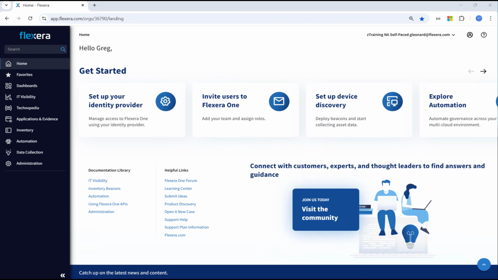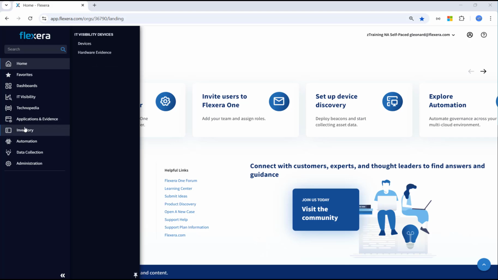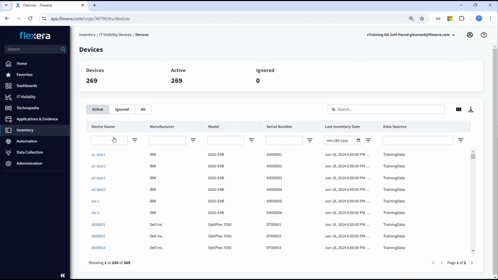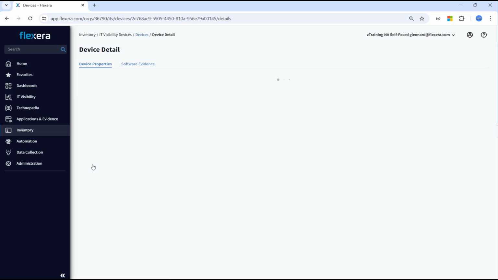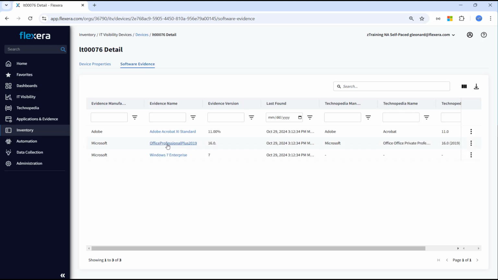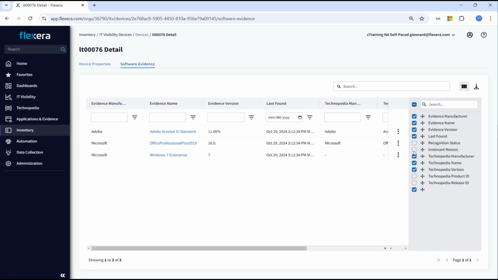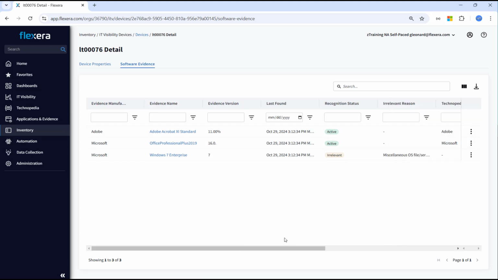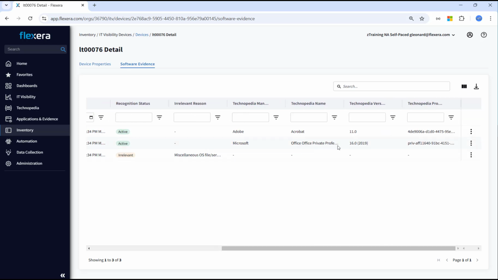Now I'm looking at the org after the normalization occurred overnight, so we could look at the results of our private catalog evidence. So first I'll take a look at the device itself that we started with, LT000076. And if we look at the software evidence, we can now see that the Office evidence mapped into Technopedia. And if I turn on some of the other fields here, you can see it was an active match.